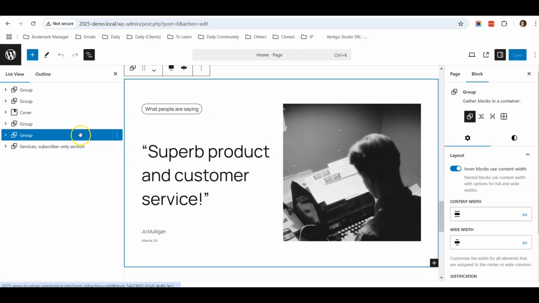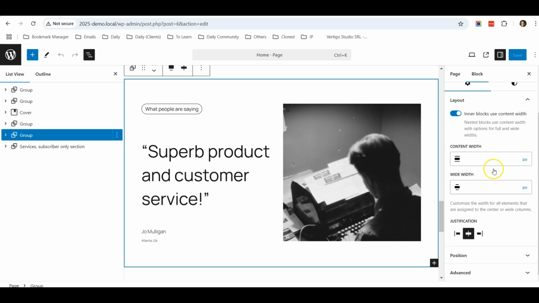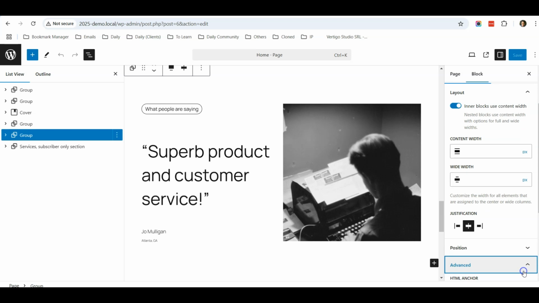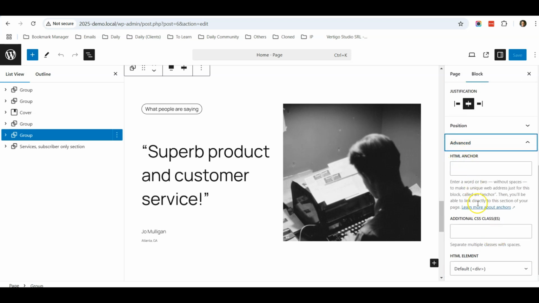With this section selected, on the right, if you don't see this right setting panel, just click on this icon and scroll down. You will see there's a setting called advanced. Expand the advanced tab and you will see a field called additional CSS classes. You need to enter a name for this block. For example, I will just use the word review. So I'll type in review and click save. So this CSS class for this block is called review.